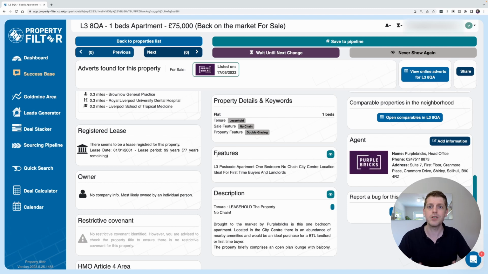So go out and create your lead generator. Be careful about which criteria that you use. Start getting leads coming through, and if you get too many, then do go and refine it and tweak it until you get enough leads to suit your criteria.